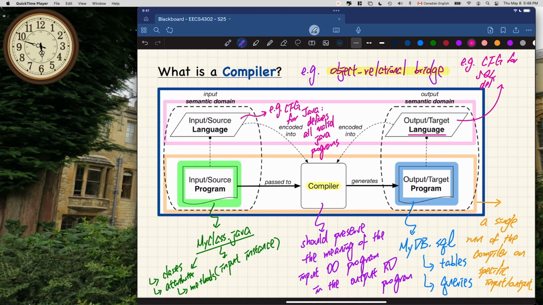which defines all the valid C programs. And of course, the syntax over here is about how you can define the table, how you can declare the keys, and also how you can define the queries. Okay.